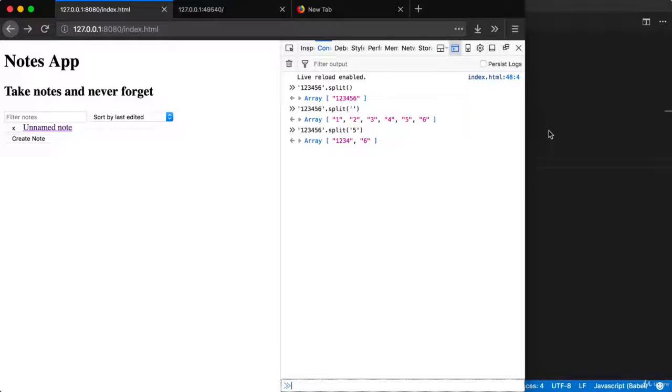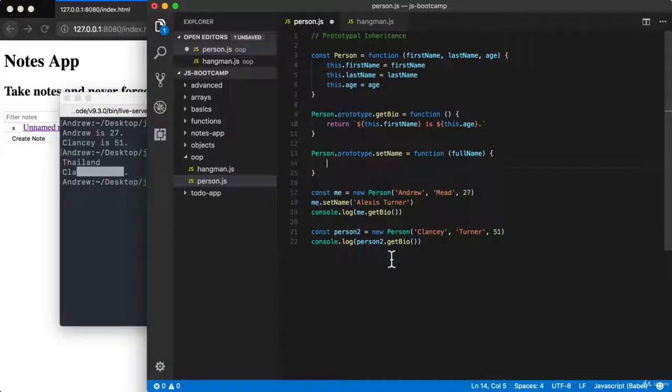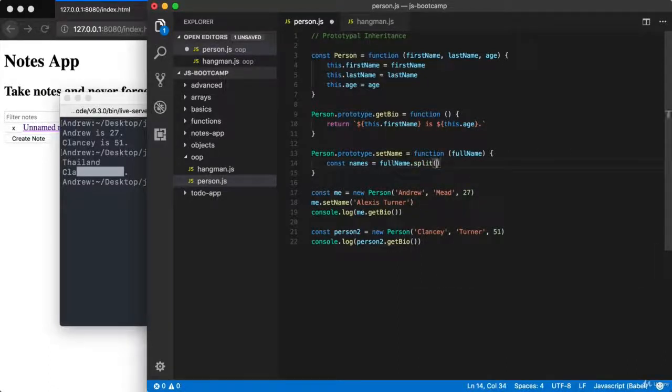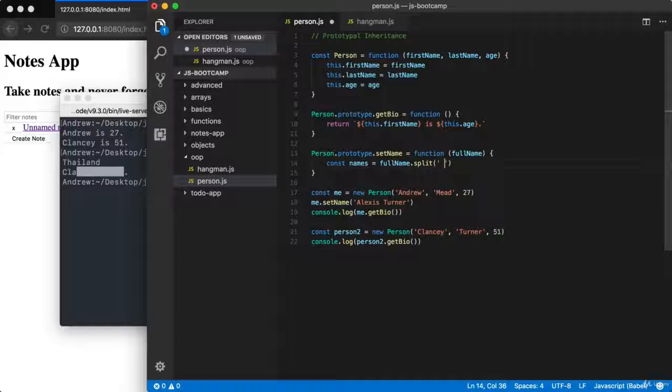We're going to take advantage of that right now by actually setting up the setName method. So const, then right here, we're going to store the array. I could call this something like names, setting it equal to fullName dot split, and we are going to split on a space. That's going to take the name Andrew Mead and split it by the space. So I would have 2 items in the array. The first one would be Andrew, and the second one would be Mead. The same for your name.